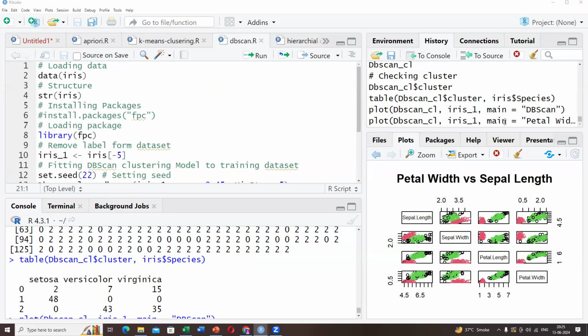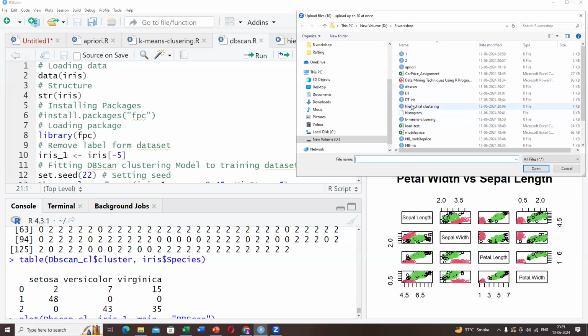And some algorithms are also available that are used for both classification and clustering. Like there is one algorithm, CART, C-A-R-T, that is used for both classification and clustering.